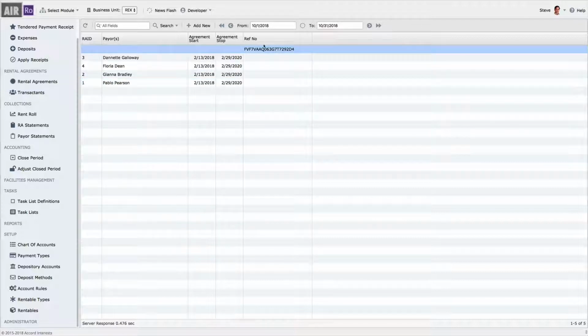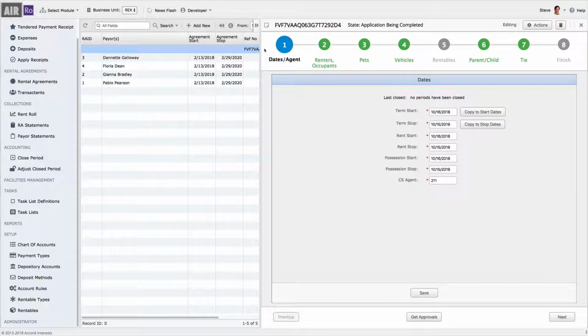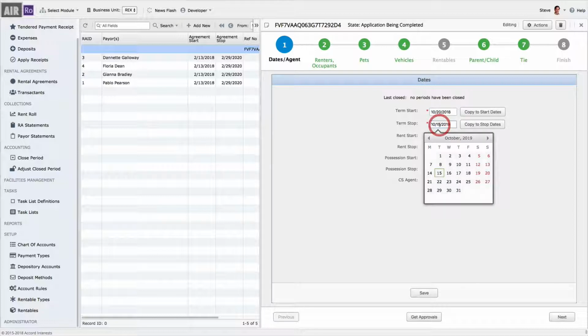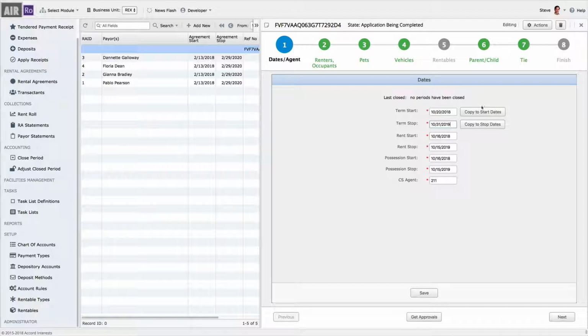So let me click on it to open it back up again. First thing to do is edit the dates. So you can see that the start dates default to the current day and the stop date is a year from now. So let's assume we want to move this person in on the 20th. And we'll have the lease terminate next year at the end of October. So we can renew it on the 1st of November next year. So we're going to start the lease, start rent, and let them take possession on the 20th.